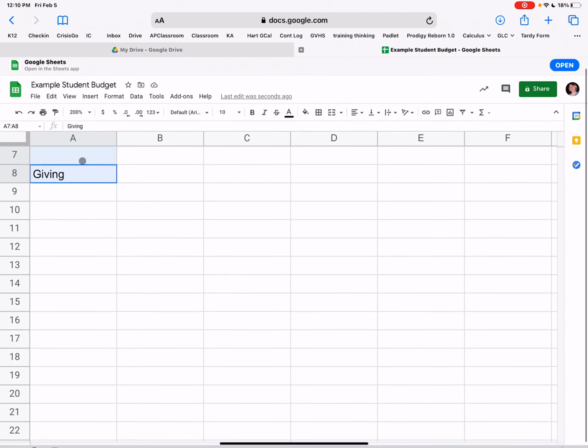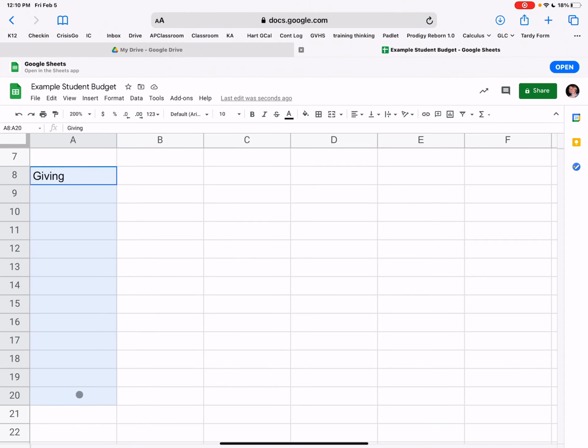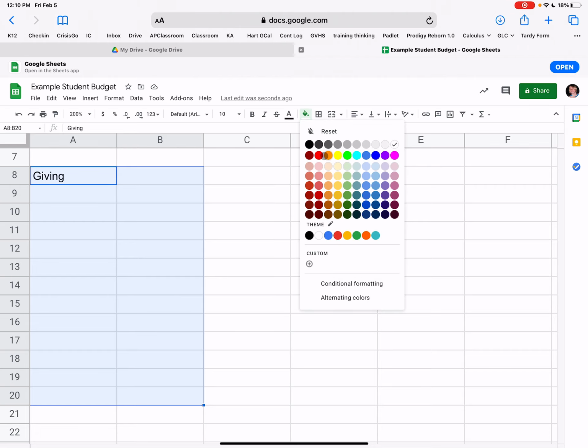Like, you could just select this cell and then drag down to, I don't know, what about 20? Doesn't really matter. And then go over 1. Or you can do the shift and use the arrows, which is the way I like to do it. And then go up here to fill and select a color that you want it to be. Now, I like to kind of stay in this row to have light colors. So I'm going to select that one.